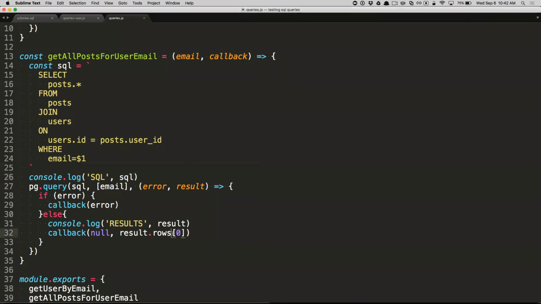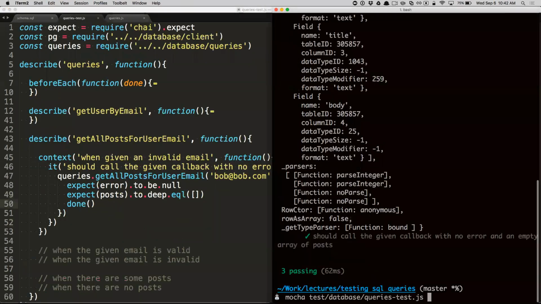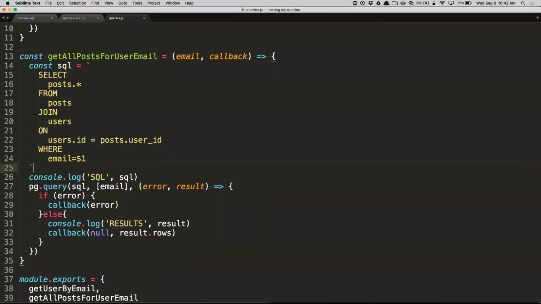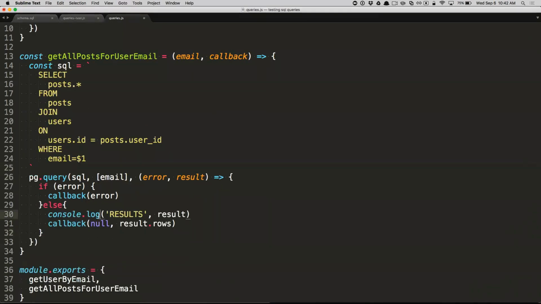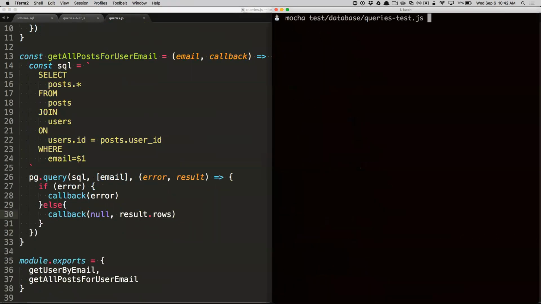Oh, I'm sorry. I messed up and left this in here from the previous copy and paste of the old function where I was just getting the first one. Rows should always be an array. So here we go. Okay, it passes. Did my mistake make sense? I was passing back the first result, not all the results. And since it was an empty array, the first result was undefined.